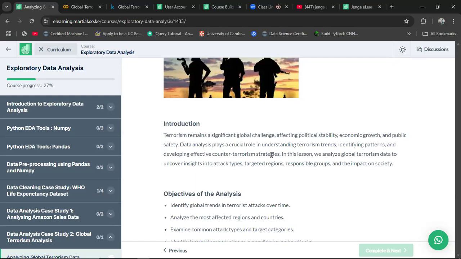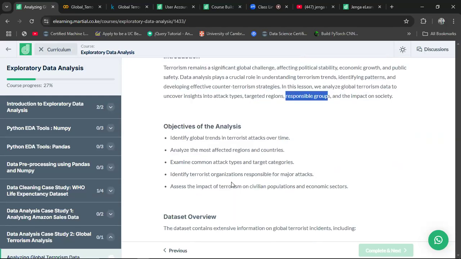Therefore, in this lesson, we will analyze the global terrorism data to uncover insights into the types of attacks that we have, what the targeted regions are, what the responsible groups around the world are, and what the impact of terrorism is on our society today. So this is our objective for this analysis.